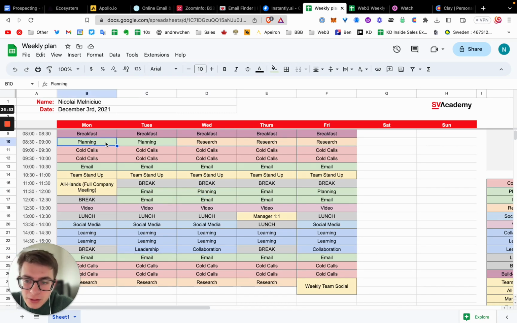Then typically you would need some time also for planning. So maybe not every day, but at least once a week, plan what kind of activities you're going to do, plan what segment you want to cover, plan what people you're going to outreach, plan what you need to do at all in the week. And also leave some time, of course, for learning, for calls, for team meetings, for anything like that.